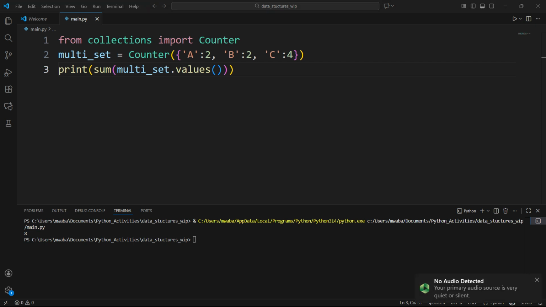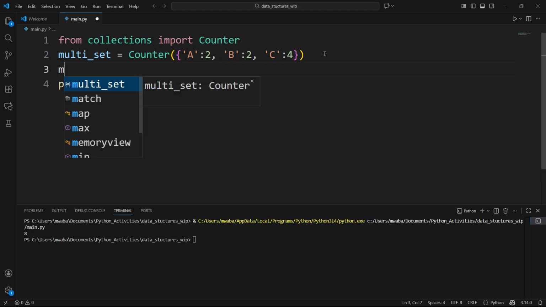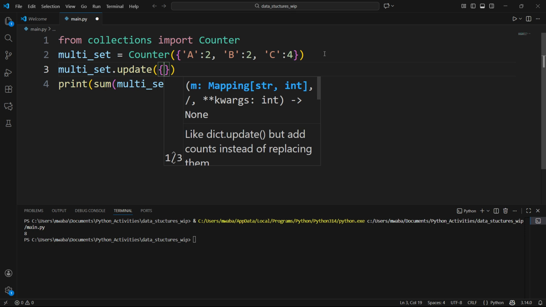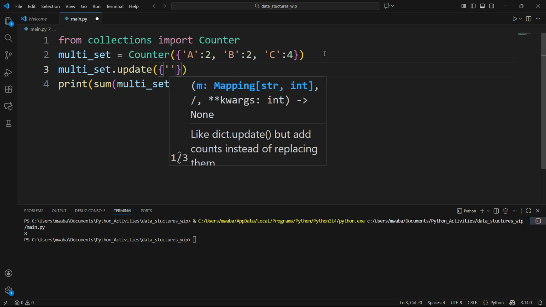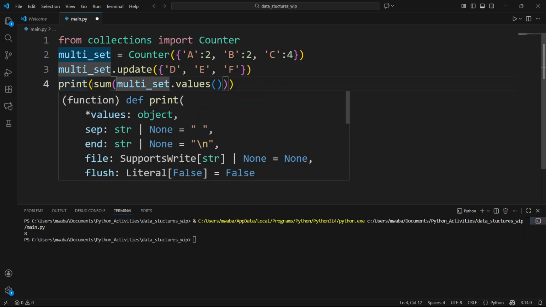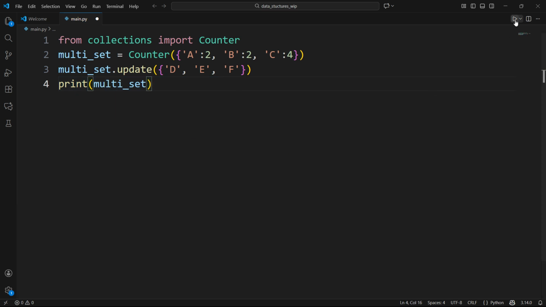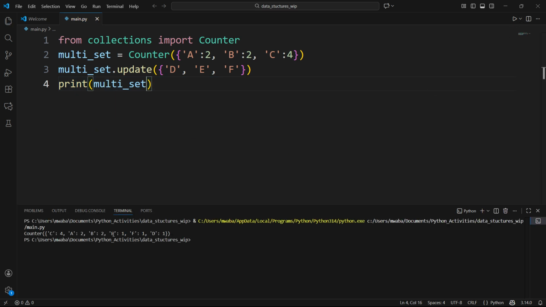And last, we can update the multiset. So let's come here and then type multiset. And let's call the update method. So in there, let's type our braces and let's add some strings. Let's print the set. So let's select this line and replace it. And then let's go run the program. And you see we have the new items added to the multiset along with their counts.